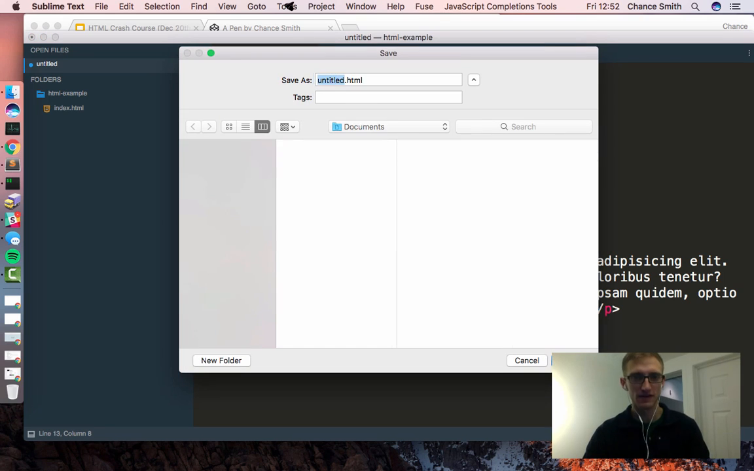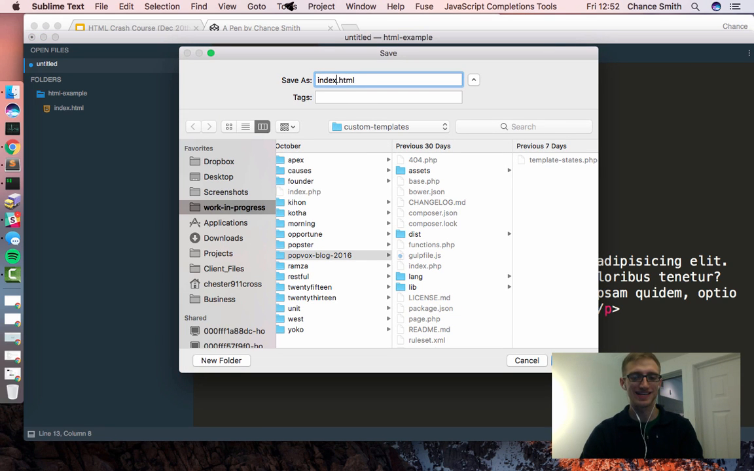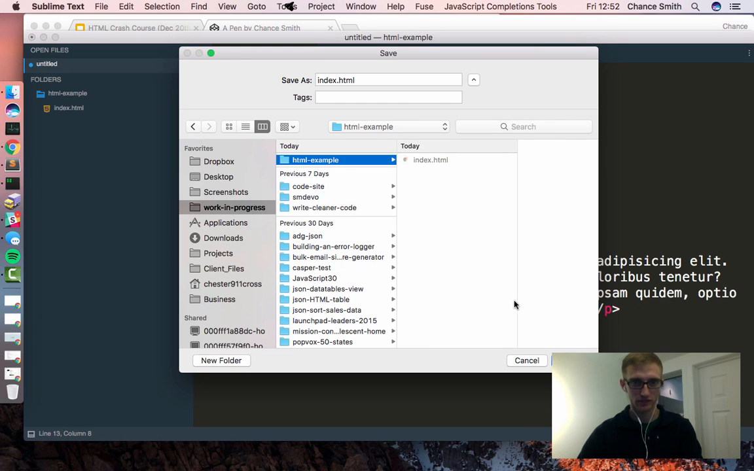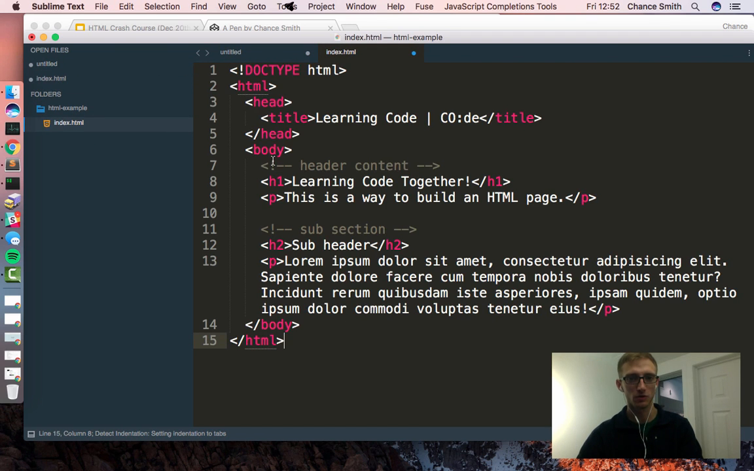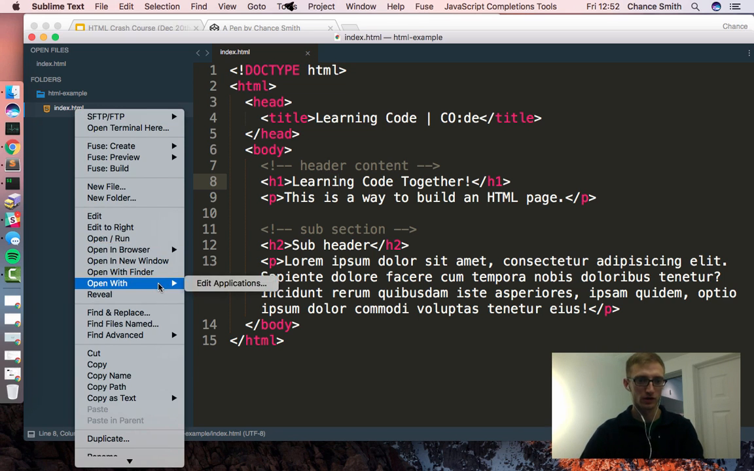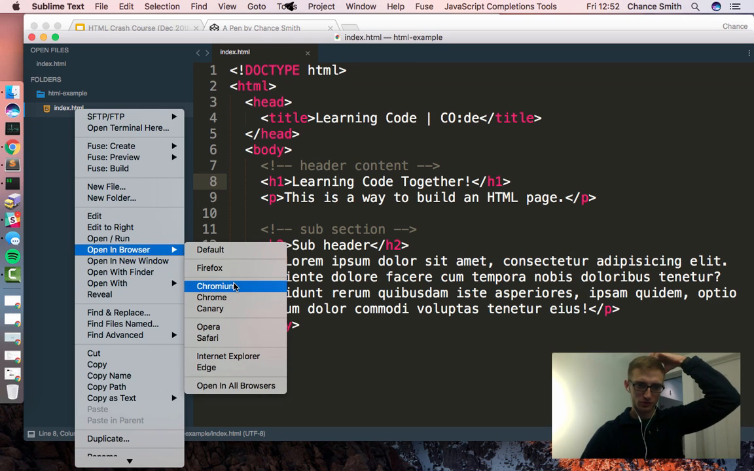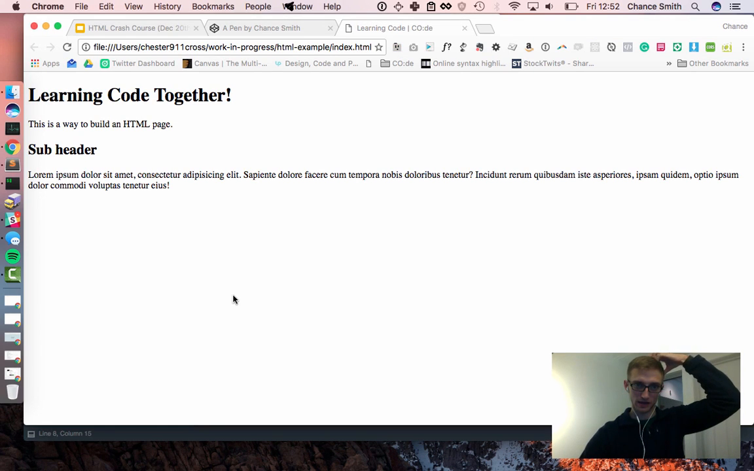So let's save. I'm going to name this index inside of my work in progress, HTML example. Interesting. Oh, I never opened it. I'm sorry. So let's open up index.html. We'll paste that there, close this untitled tab, and hit save. Now let's open this up in Chrome. Let's see if this will work. Open in browser, Chrome, and boom.